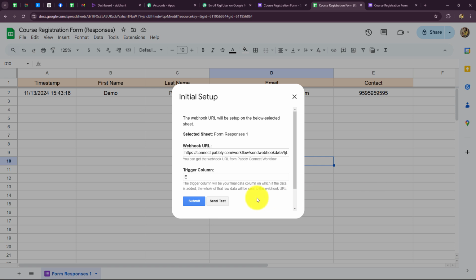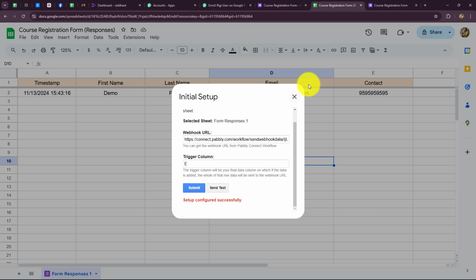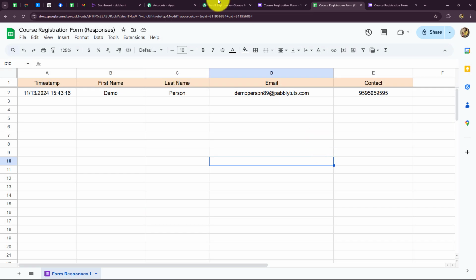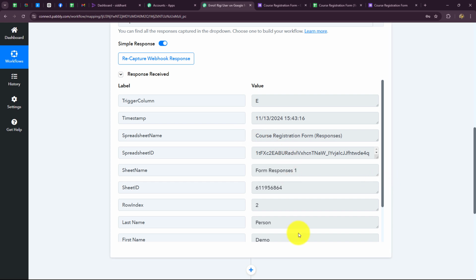As we have done that, the test data is sent successfully. So we'll submit the initial setup. And after doing this, let's cross this as the setup is configured successfully. We'll move back towards Pabbly Connect. The response is already captured with all the details.